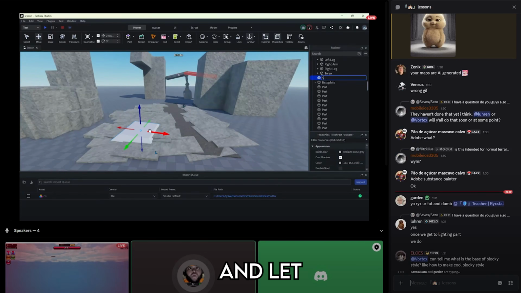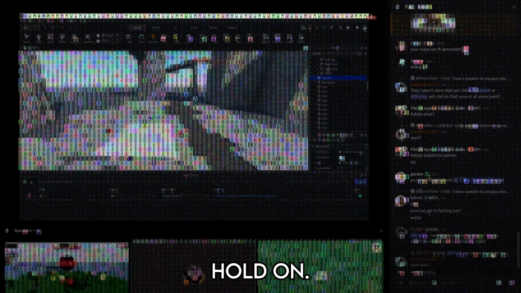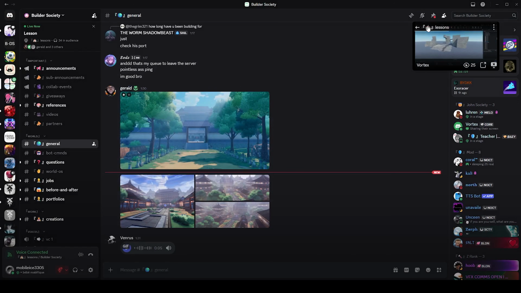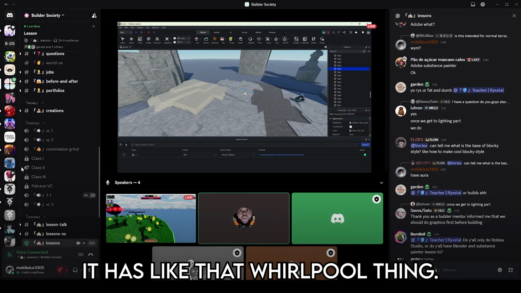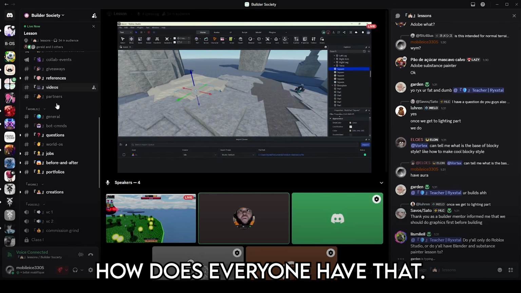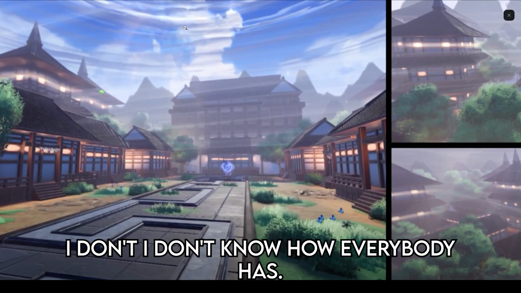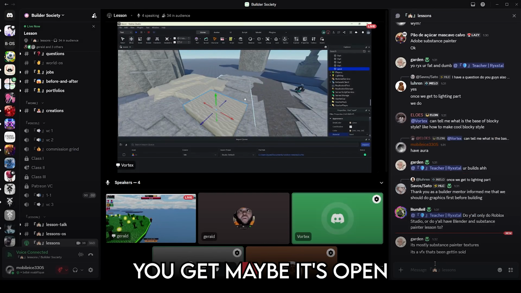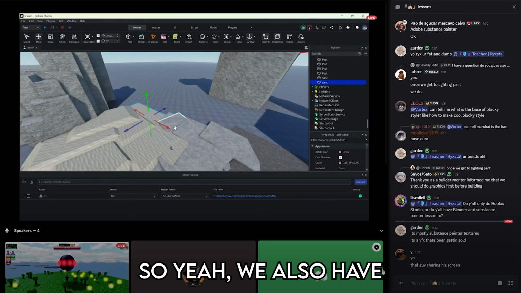Okay, let me just show you what I mean. A lot of the work in that build is mostly texturing. And if you look up, I'm pretty sure it has that whirlpool thing. How does everyone have that? Oh, that looks like a VFX. I don't know how everybody has that. It's just a VFX you get. Maybe it's open source somewhere.